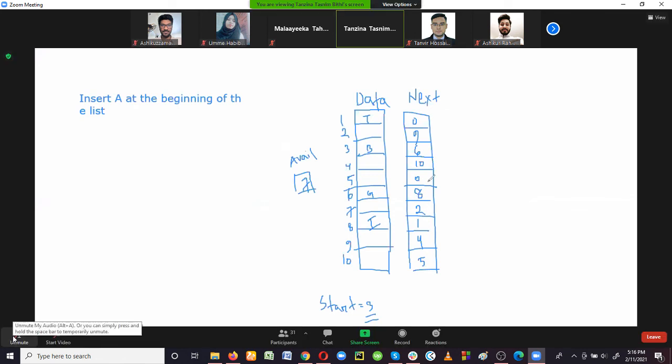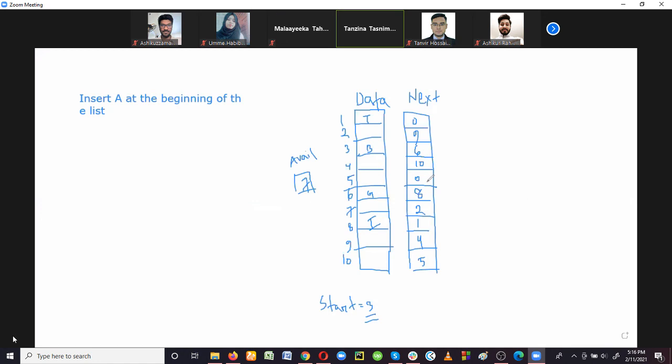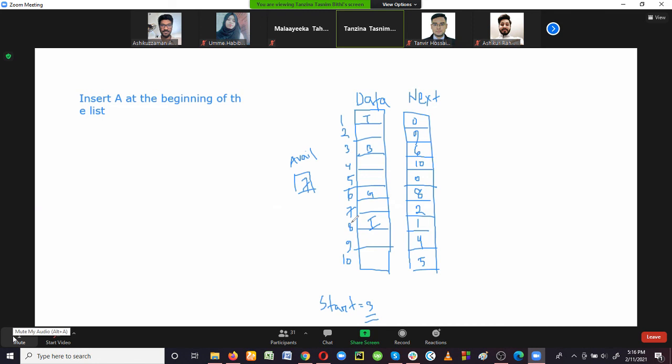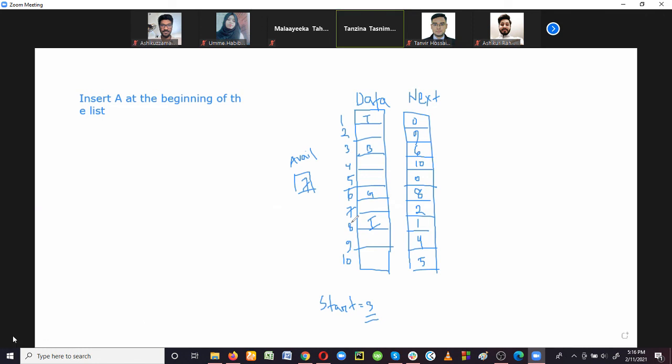Right? And we want to insert A in the first available space. So here the first available space is 7. That means we have to insert A here, and after that we have to make it the first data item. That means this value should be changed. The new value of start should be 7.